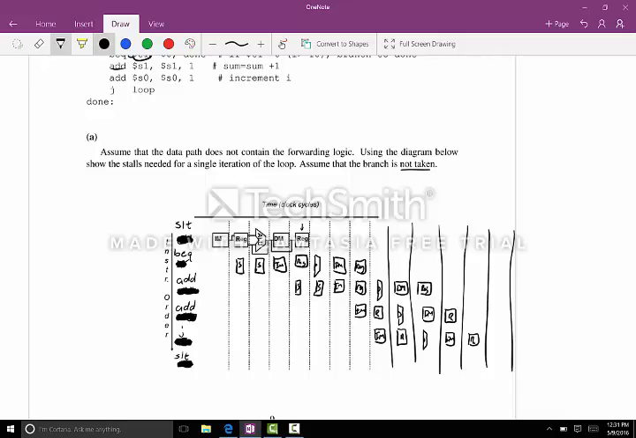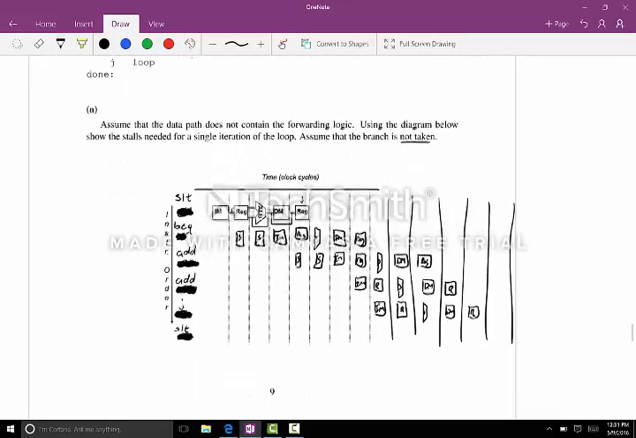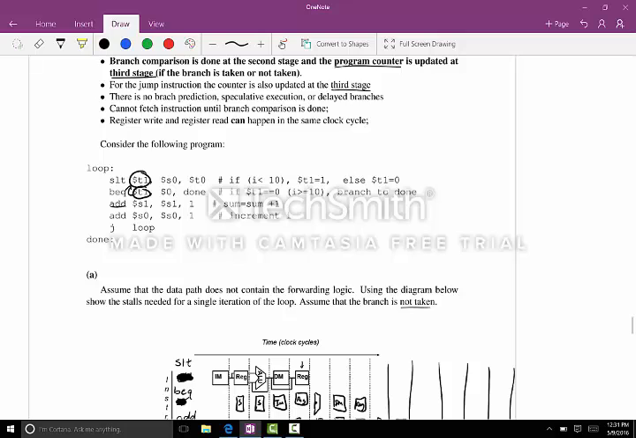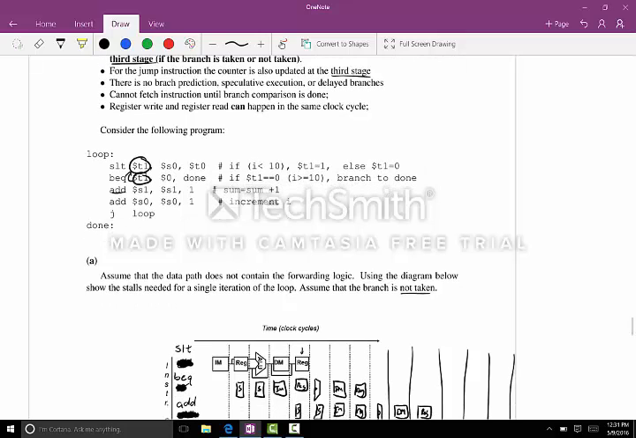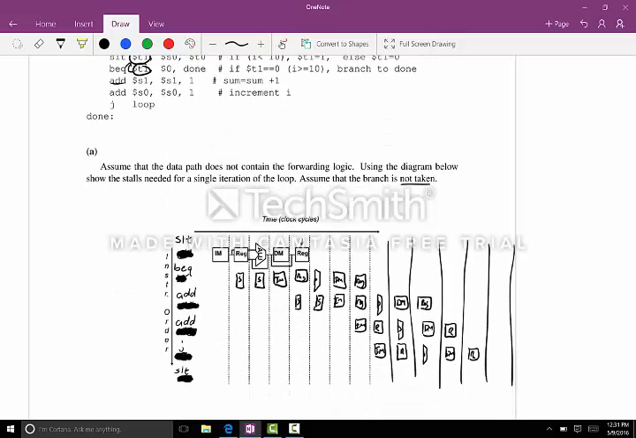Okay, now for the set less than, we know that the jump does not update the program counter until the third stage, like branch. So we have to wait until the fourth stage again to start the set less than instruction.